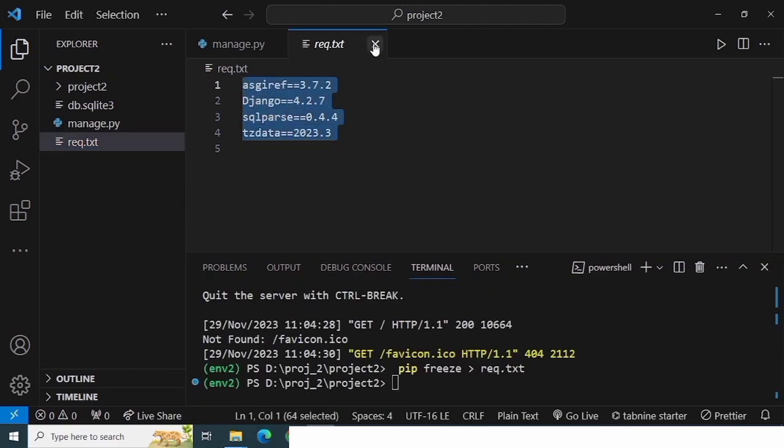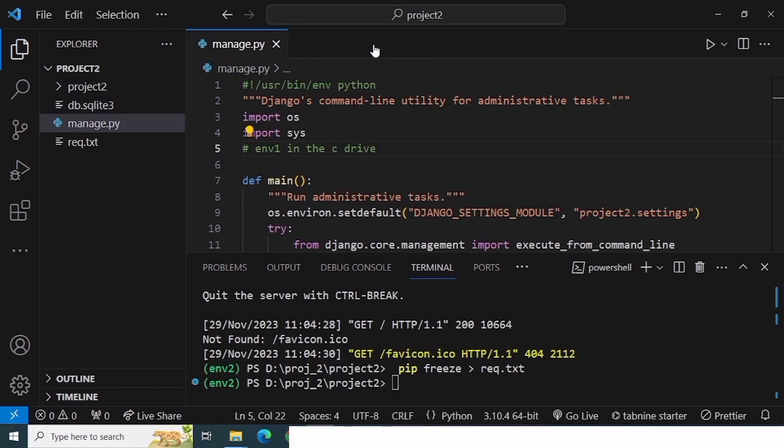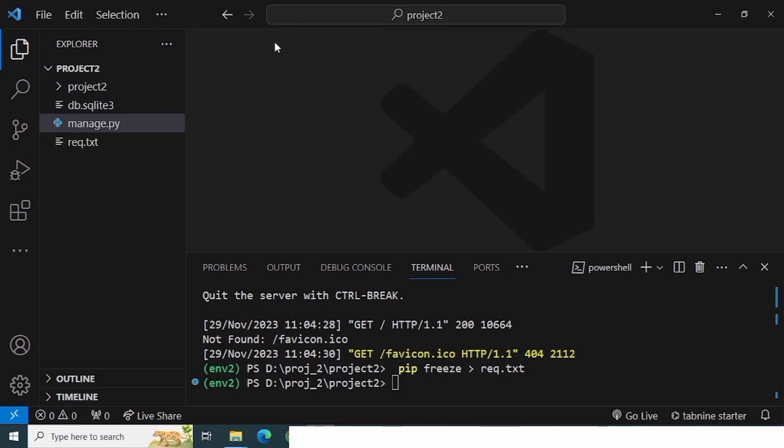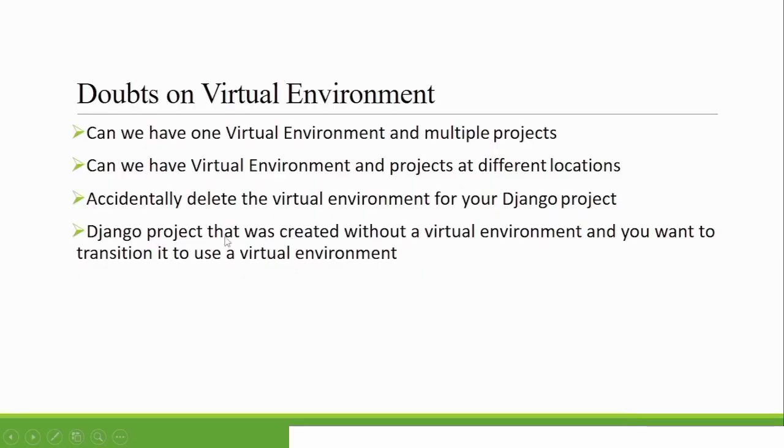So with the help of this file, one can understand what the requirements of your project are. Okay, so tomorrow, even if you delete your virtual environment, you can recreate it. So that is the next doubt you were having. So let us take this doubt: accidentally deleting the virtual environment for your Django project. If you have accidentally deleted your virtual environment, we can recreate it.